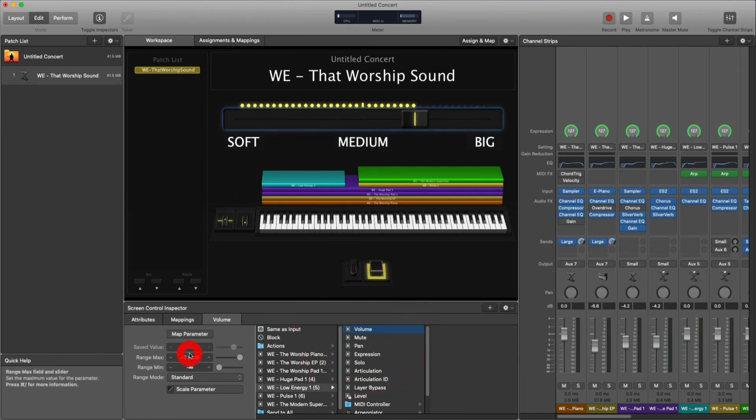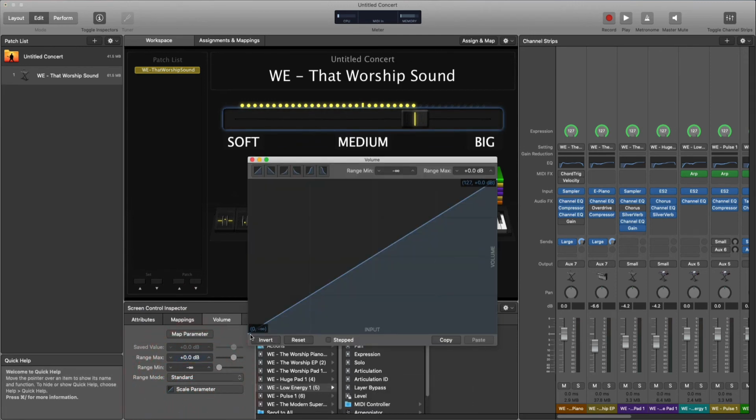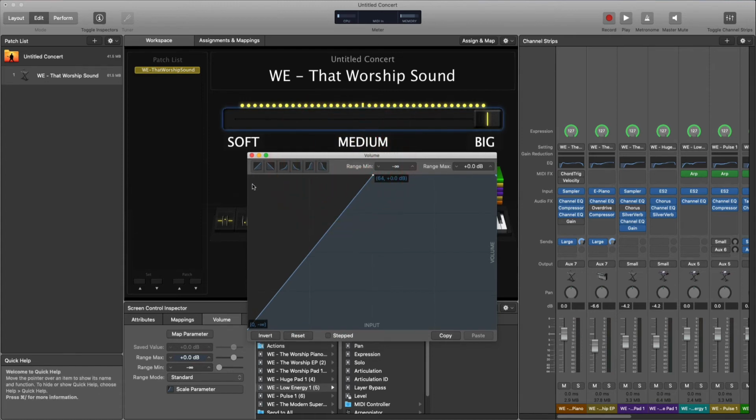What I'm going to do is set the range max to 0. I don't want to get too loud. And I'm going to click on scale parameter. So what we're going to see here in this small window is, on the y-axis on the left, volume. All the way at the bottom is going to be negative infinity, so basically off. And then at the top will be 0 decibels.